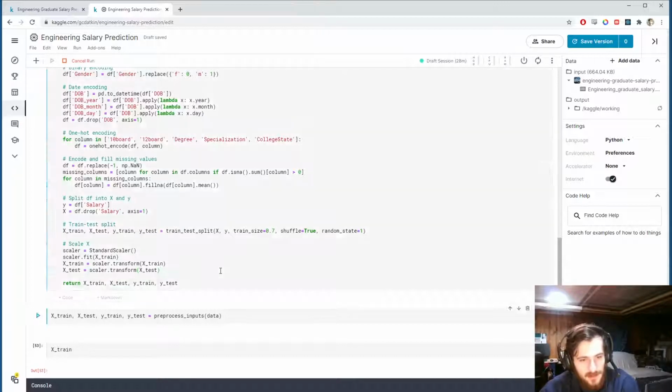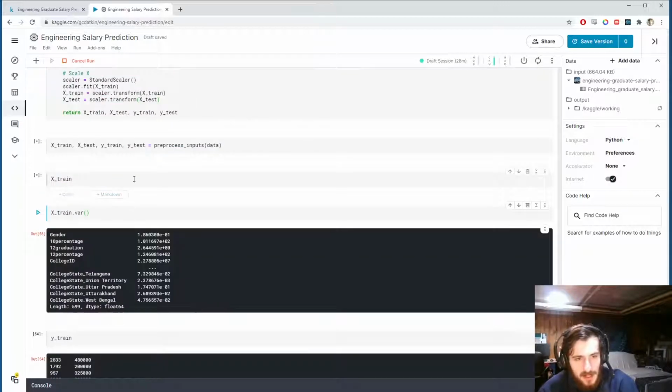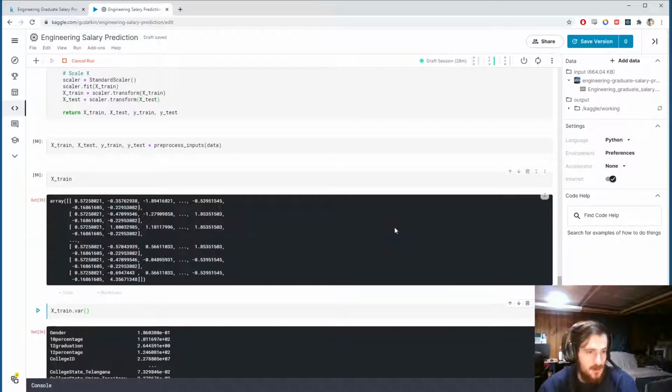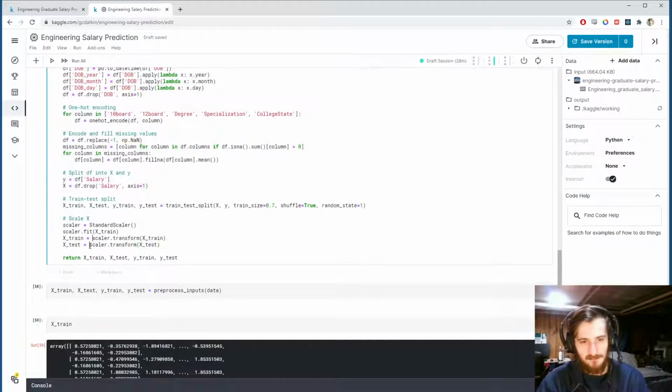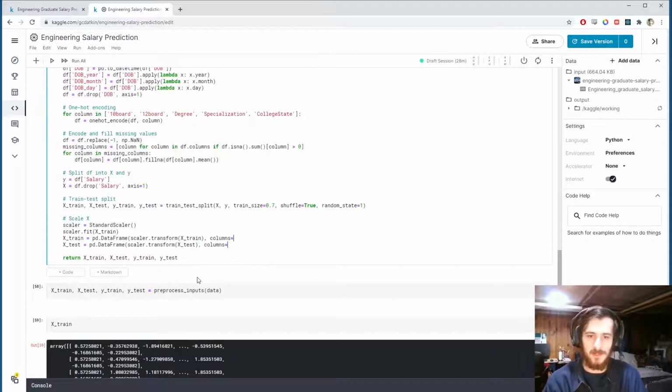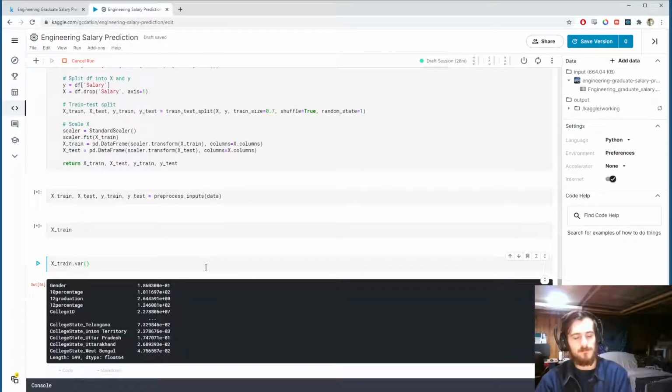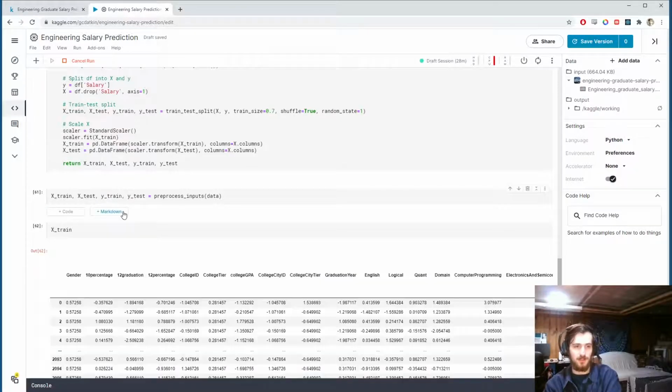And now if we run this, we will get back a numpy array for xtrain, which is fine. All the information is here. It has been scaled, but we can't see it very well. So I'd like to turn it back into a data frame using pandas.DataFrame. And since we're creating a new one, we should specify the column names to be the same as x.columns. Alright, now we'll run this one more time. And xtrain should now be a data frame with its columns scaled.